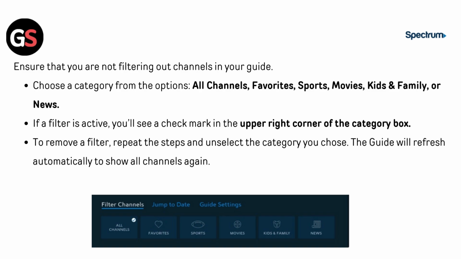If a filter is active, you will see a check mark in the upper right corner of the category box. To remove a filter, repeat the steps and unselect the category you chose. The guide will refresh automatically to show all channels again.